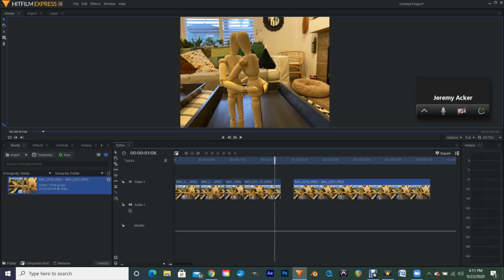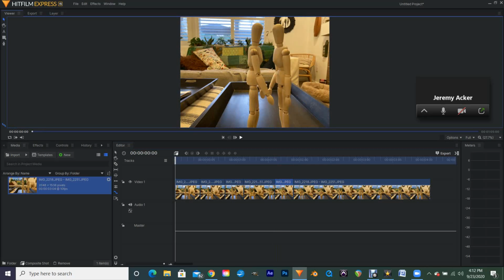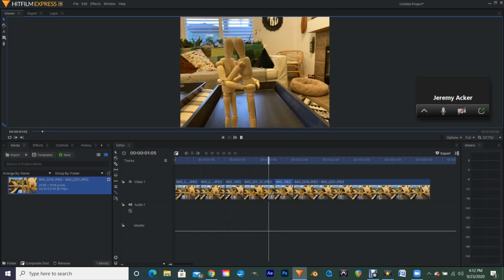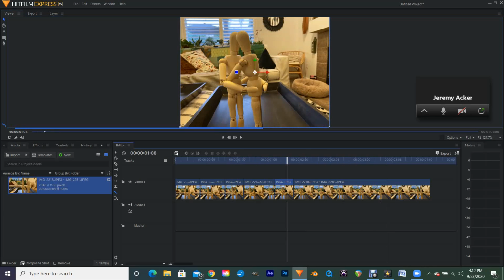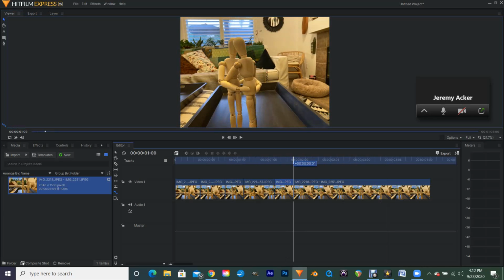Grab my rate stretch tool and do the same thing at the end of the clip. Just left click and drag it. Now we're over 4 seconds long, so we're doing good here. Let's watch the clip. You see how they pause? So every once in a while you can do a little pause there, and that takes care of the problem.